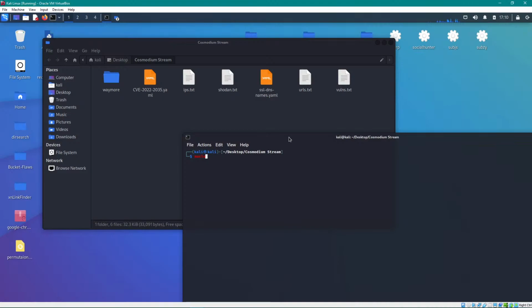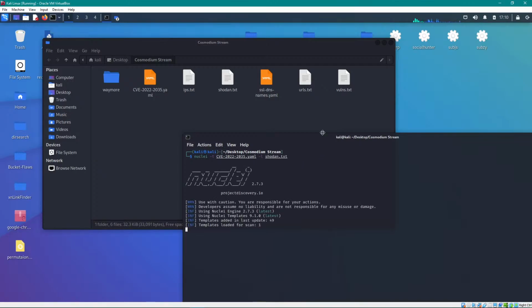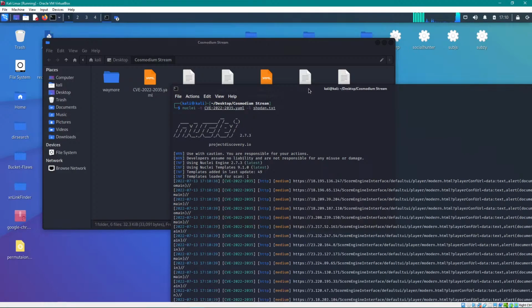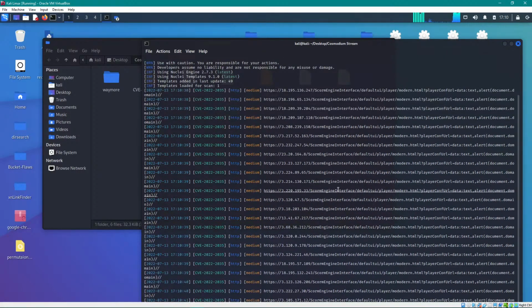So we're going to run nuclei, dash T for template, CVE-2020-2035.yaml. And then we're going to do our list, and we're going to do shodan.txt. We're going to let that load, and in a second you should see all of the CVEs start populating.